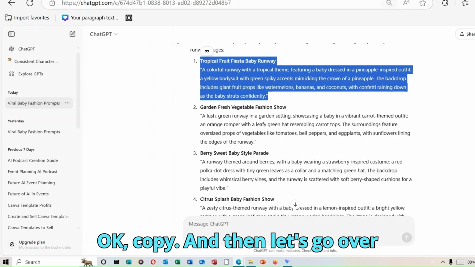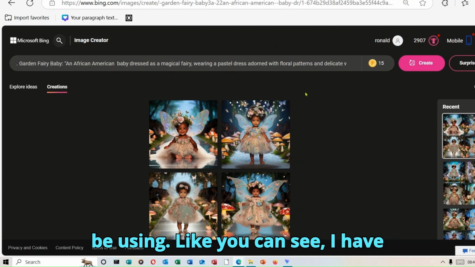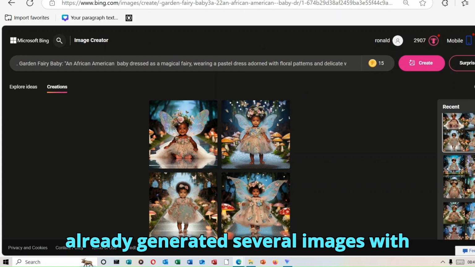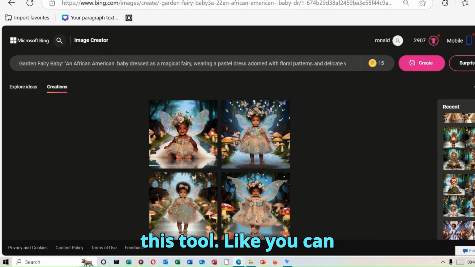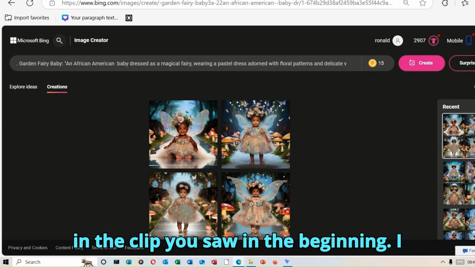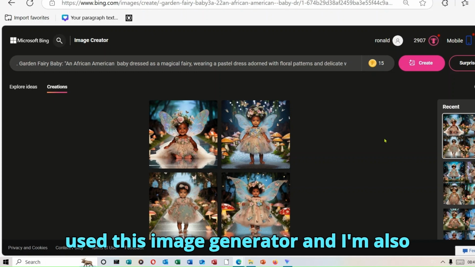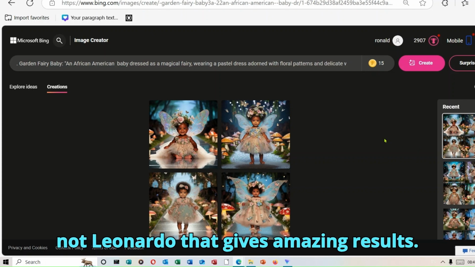Okay, copy, and then let's go over to Microsoft Bing. This is the image creator that we are going to be using. Like you can see, I have already generated several images with this tool. Most of the images that I used in the clip you saw in the beginning, I used this image generator, and I'm also going to show you another one, which is not Leonardo, that gives amazing results.